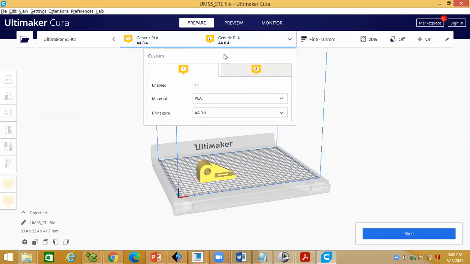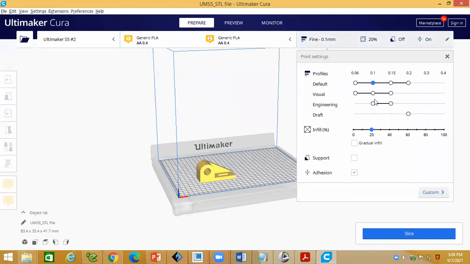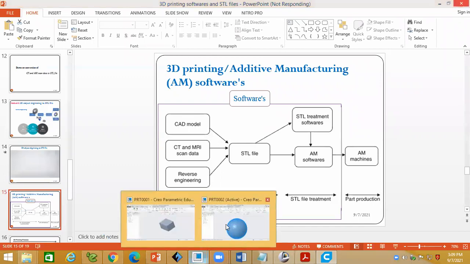Normally we are using the PLA material. For the uniform slicing, the entire model, the STL file, is divided into a number of layers. Those layers we are going to use for our 3D printing technologies. Now you can see how it is going on here. I'm operating with so many different softwares, that's why it is going on like this.